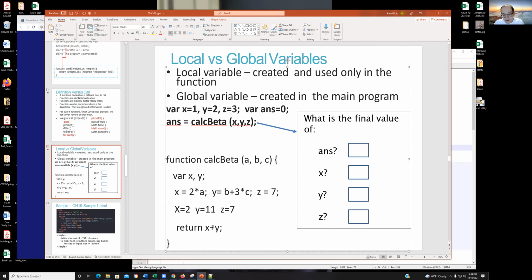And then you're going to return x plus y, right? So x is 2, y is 11. So therefore you get 13 that comes back here. So what does this mean? A and S equals 13. What is x? x equals 2.